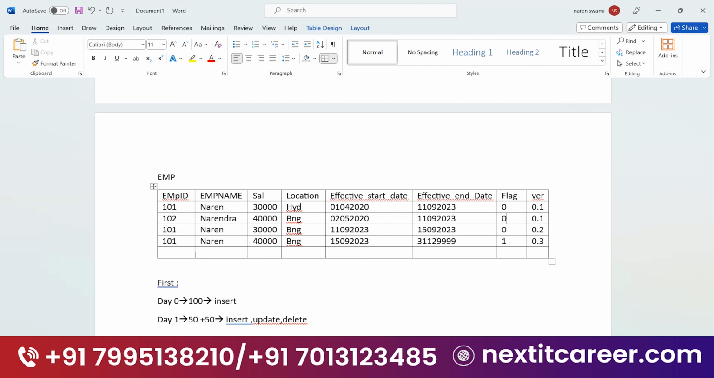Okay, so that is known as deleted records. That's how the history will be maintained of the particular employee. Got it? So this is day zero and day one loads.